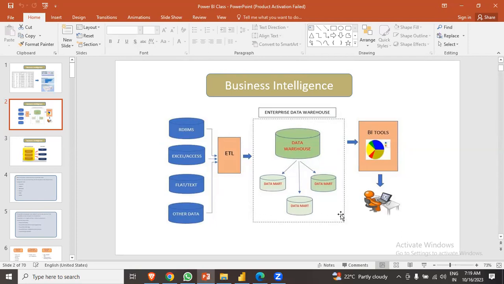Now, the data warehouse is actually the set of tools which are used to store the data. And the data warehouse consists of historical data, that is archived data, as well as the data which comes in daily. So it consists of everything, the new data as well as the historical data.